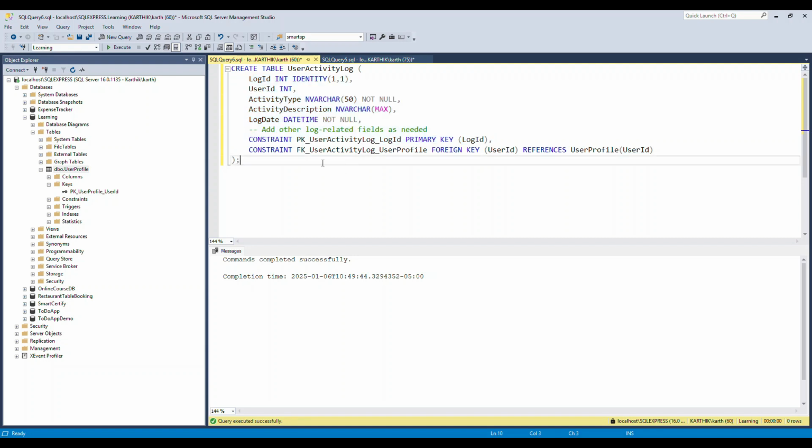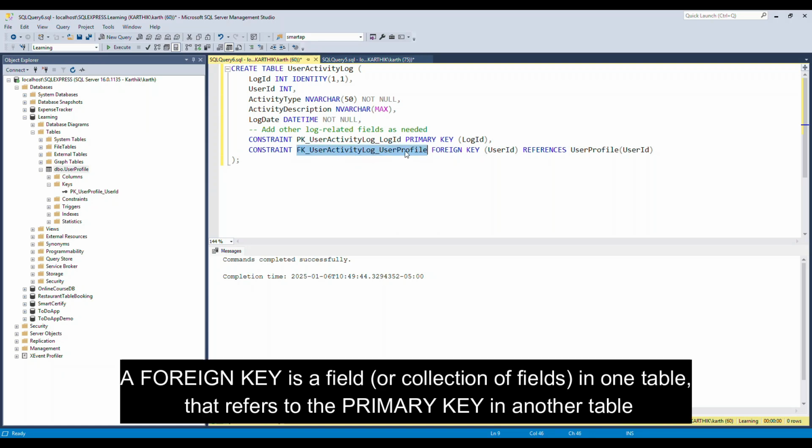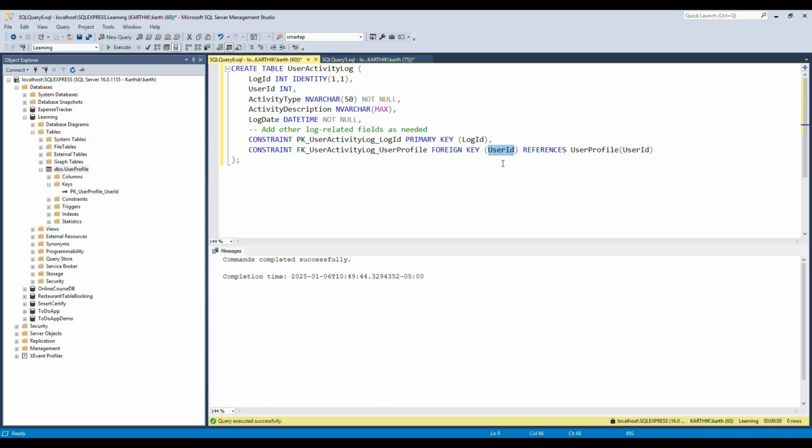The last thing is we are also adding a constraint called foreign key. FK followed by the same convention, table name followed by the user profile table. So here this table name followed by the table to which this is referring. And then we say foreign key, we specify here this user ID. In this table, this is the foreign key, and it references another table called user profile. In that user profile, user ID is the primary key.